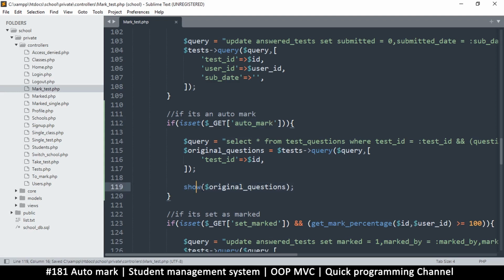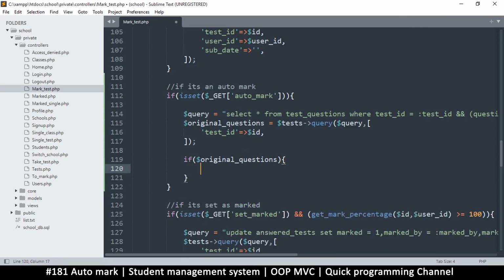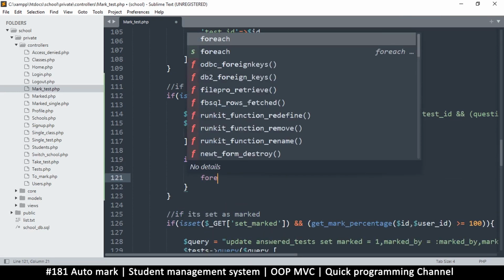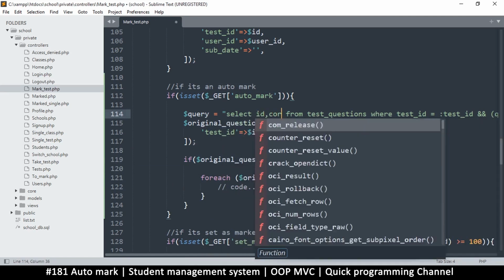So what we want to do though is to loop through this. So we're just going to say if this is something useful, just by doing that, and then we'll do a for each loop as usual. Now in this for each loop, we're just checking to see what we're looking for. Now we don't need to get every column here. The columns we really need are ID and correct answer.